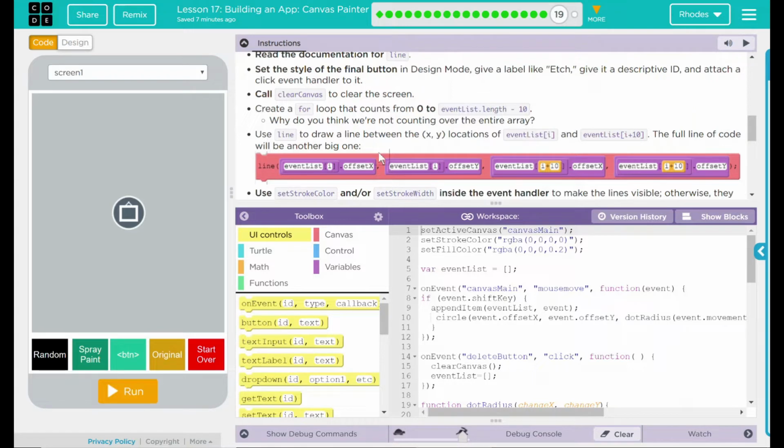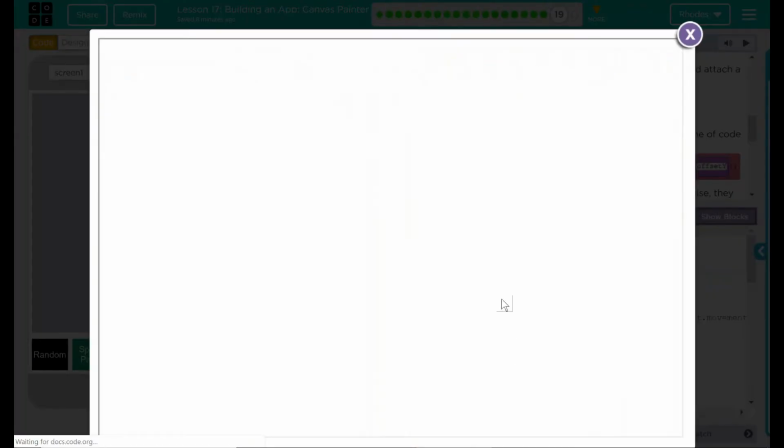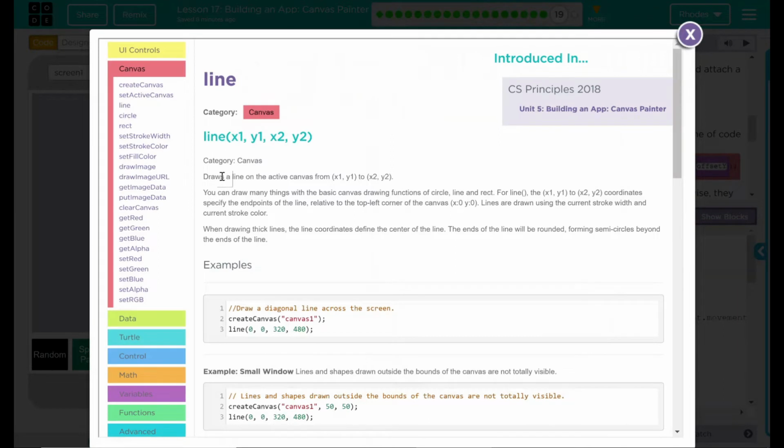We've been working through this, and really this sounds a lot like the other ones. This time, instead of using circle, though, it looks like we're using line. Let's learn a little more about line first. Under canvas, we have line here. Let's see the documentation. Draws a line on the active canvas from x1, y1 to x2, y2.